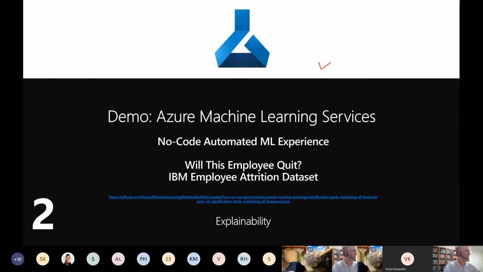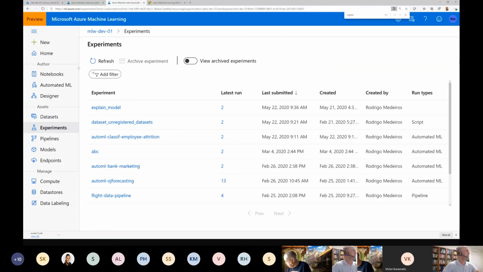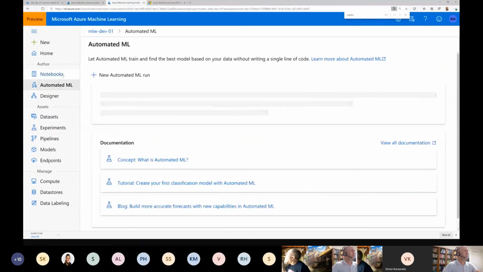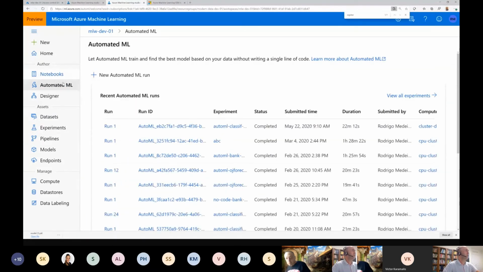Yeah, I thought it was real, but you raise a good question. We always need to have some level of skepticism, right? But let's have a look at this. If I go to automated ML, remember I said I was going to show the no code. I showed you a bit of the notebooks.